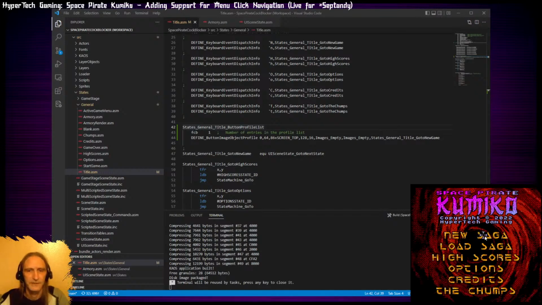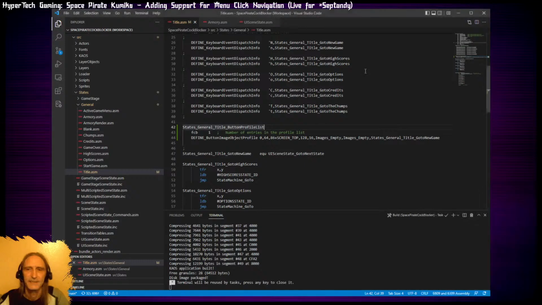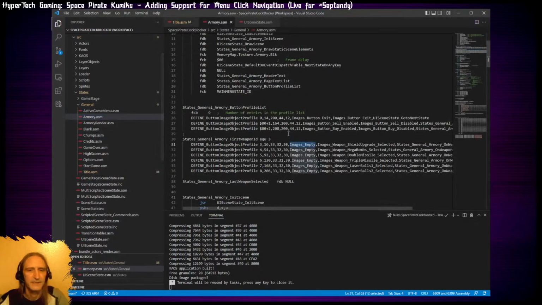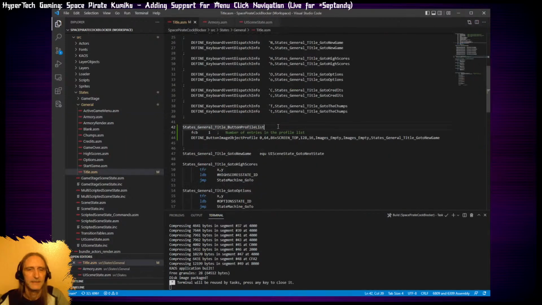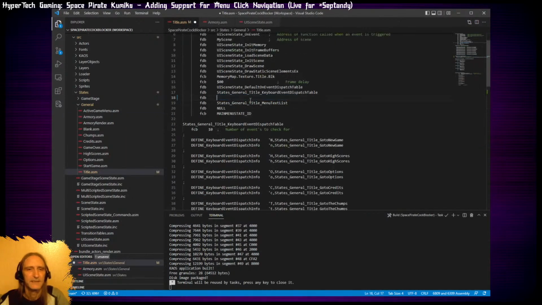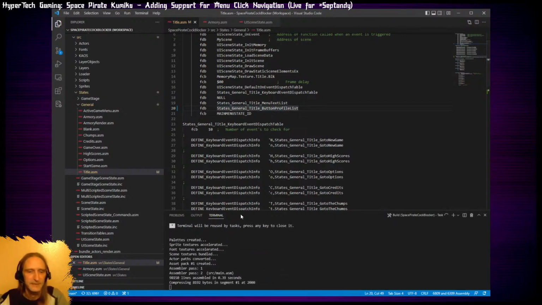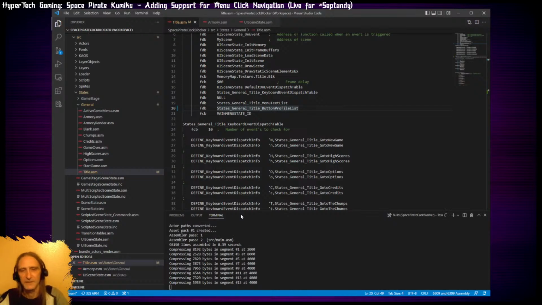Okay, so we got our thing over here, and that didn't work. Ooh, what did I do wrong? What did I forget? All right, let's take a look at Armory, because that's got, oh, button profile list. I put it in the wrong spot. Should have checked it. Yeah, menu text list and then the button profile list. I'm such an idiot. Still going to give myself a cookie for it though, because I figured it out real quick.